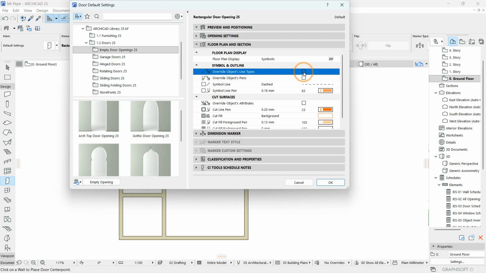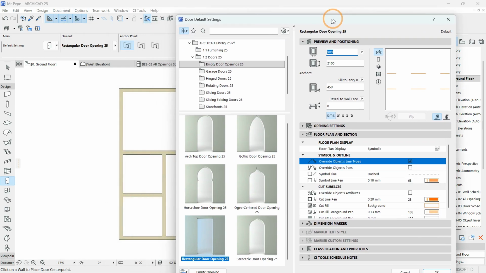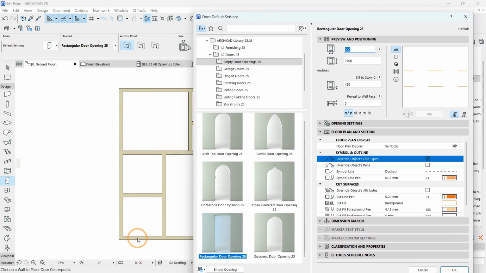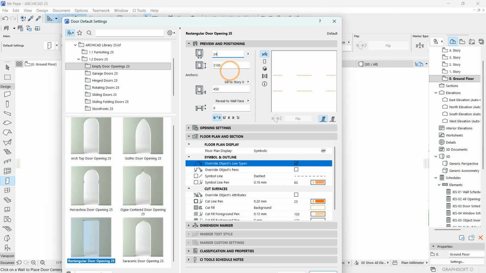If it is not ticked, it will not change, right? So you click OK. Not yet, hold on. What is the width of my door? I can also choose it here. Remember, my entrance here is 2.4, so I'm going to use 2.4 width.